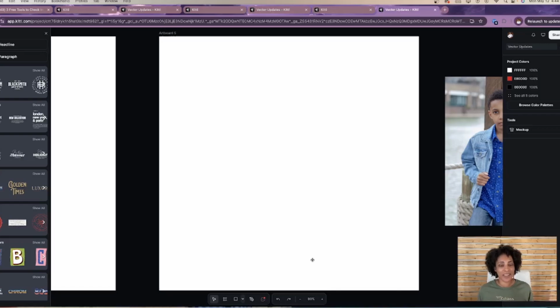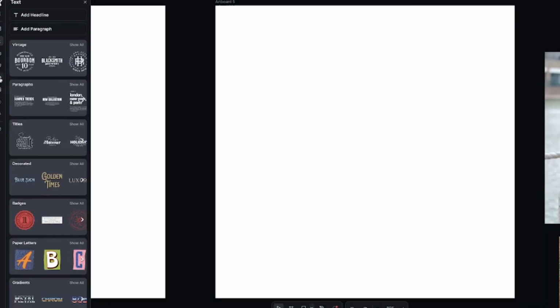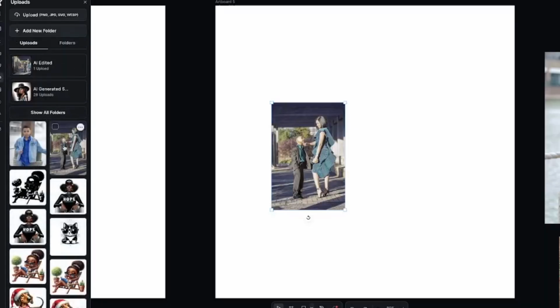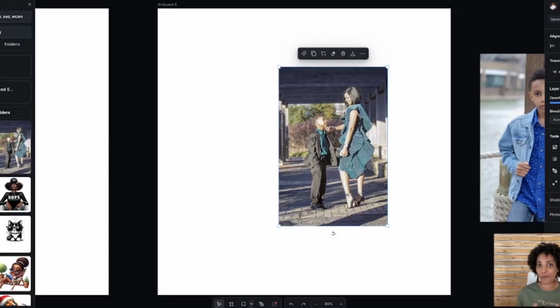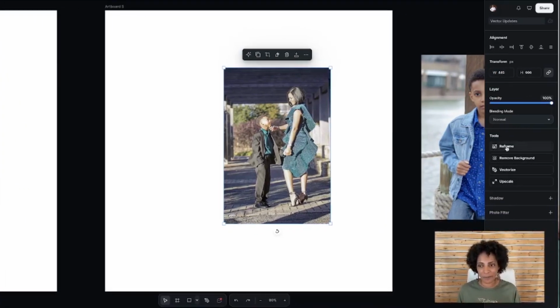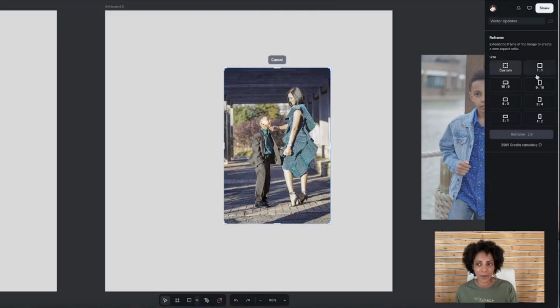So now there's also another cool feature inside of Kittl where you can expand your own photos. So say for instance you want to use a photo but it's only vertical and you want to use it as a graphic, or you want to use it inside of your social media or for a sale or whatever it is. Upload your own photo, whatever it is that you want to use. Let's go to my uploads, and I have this nice photo of me and my son. So Kittl has this new feature called reframe. So I'm going to click on reframe, and it will give you some options of sizes over on the right.